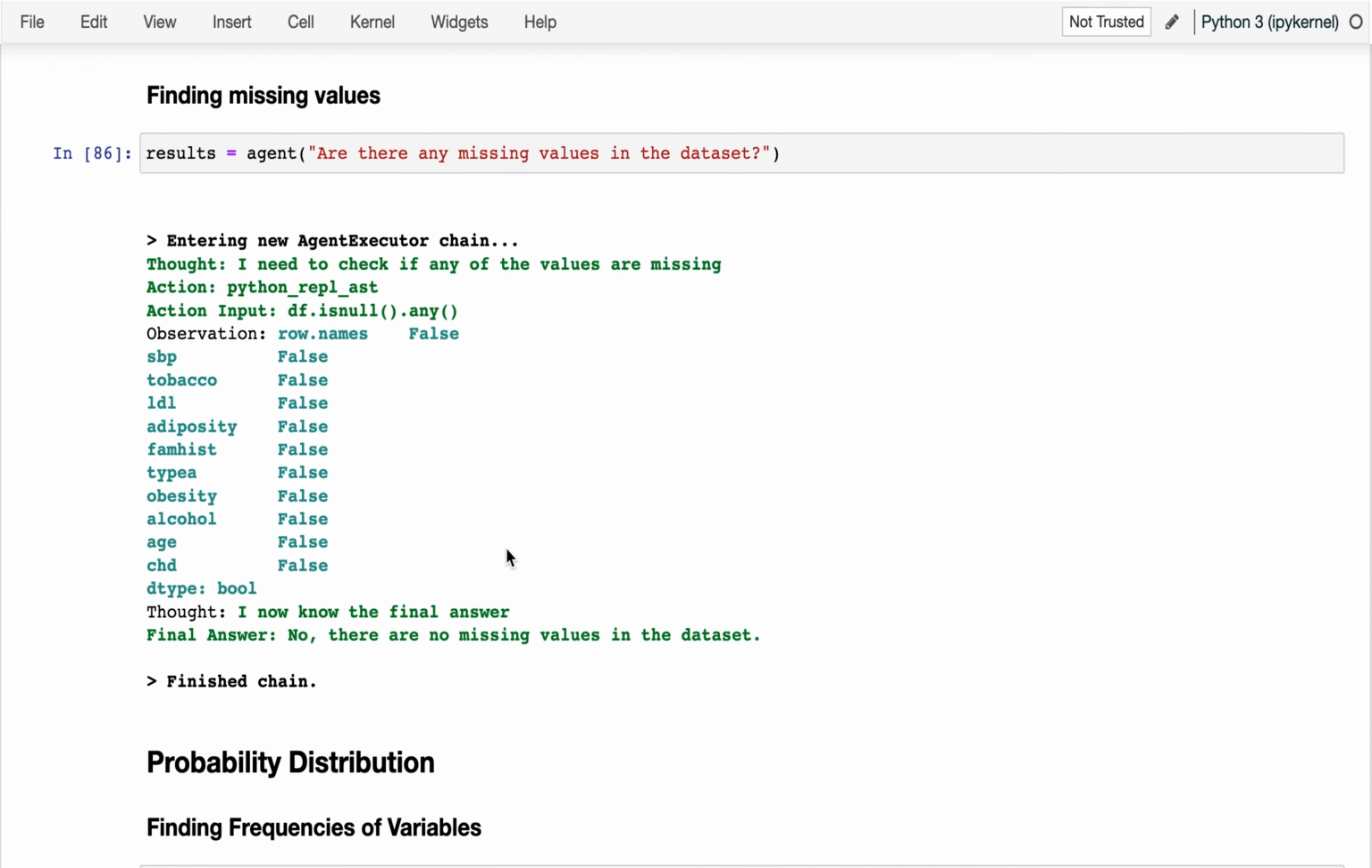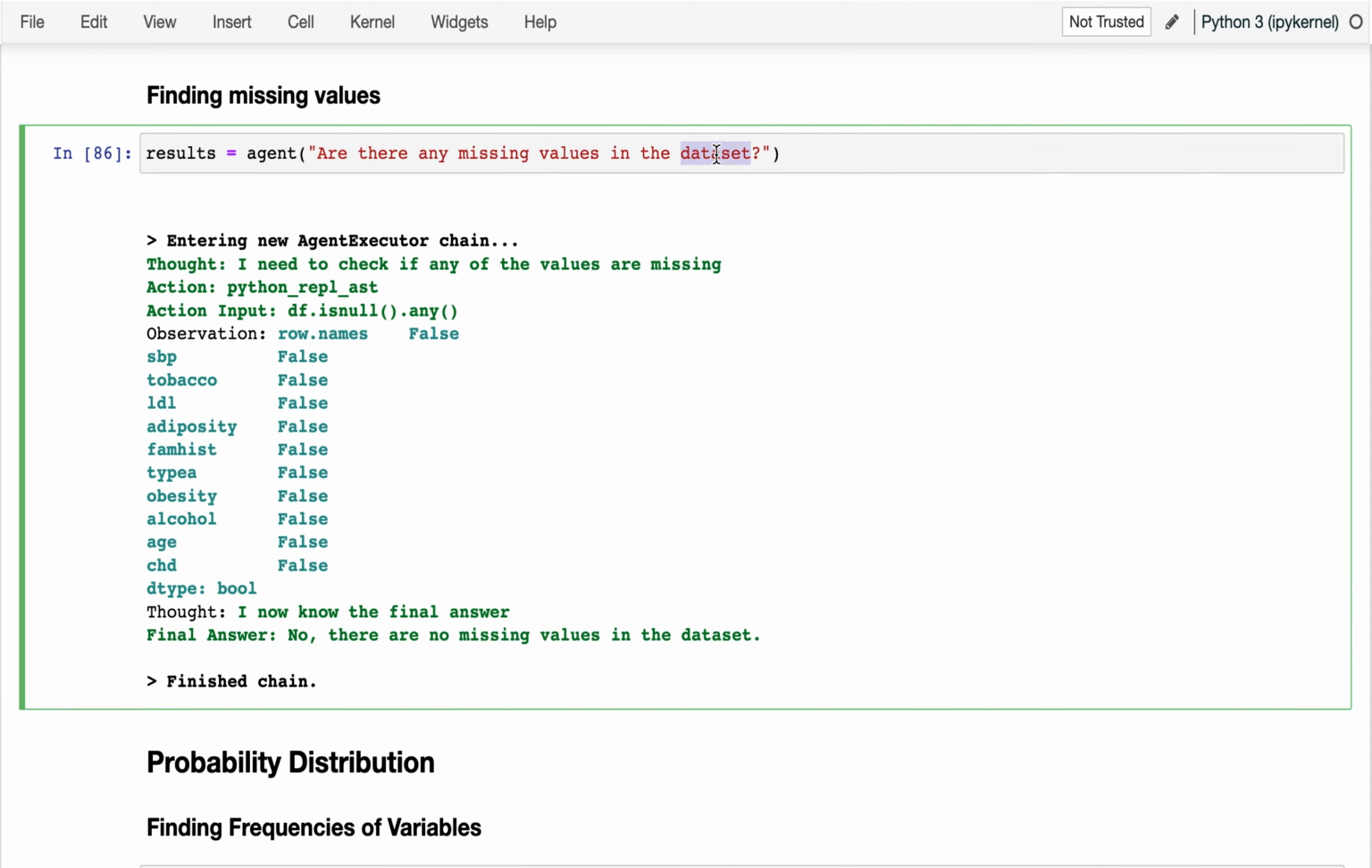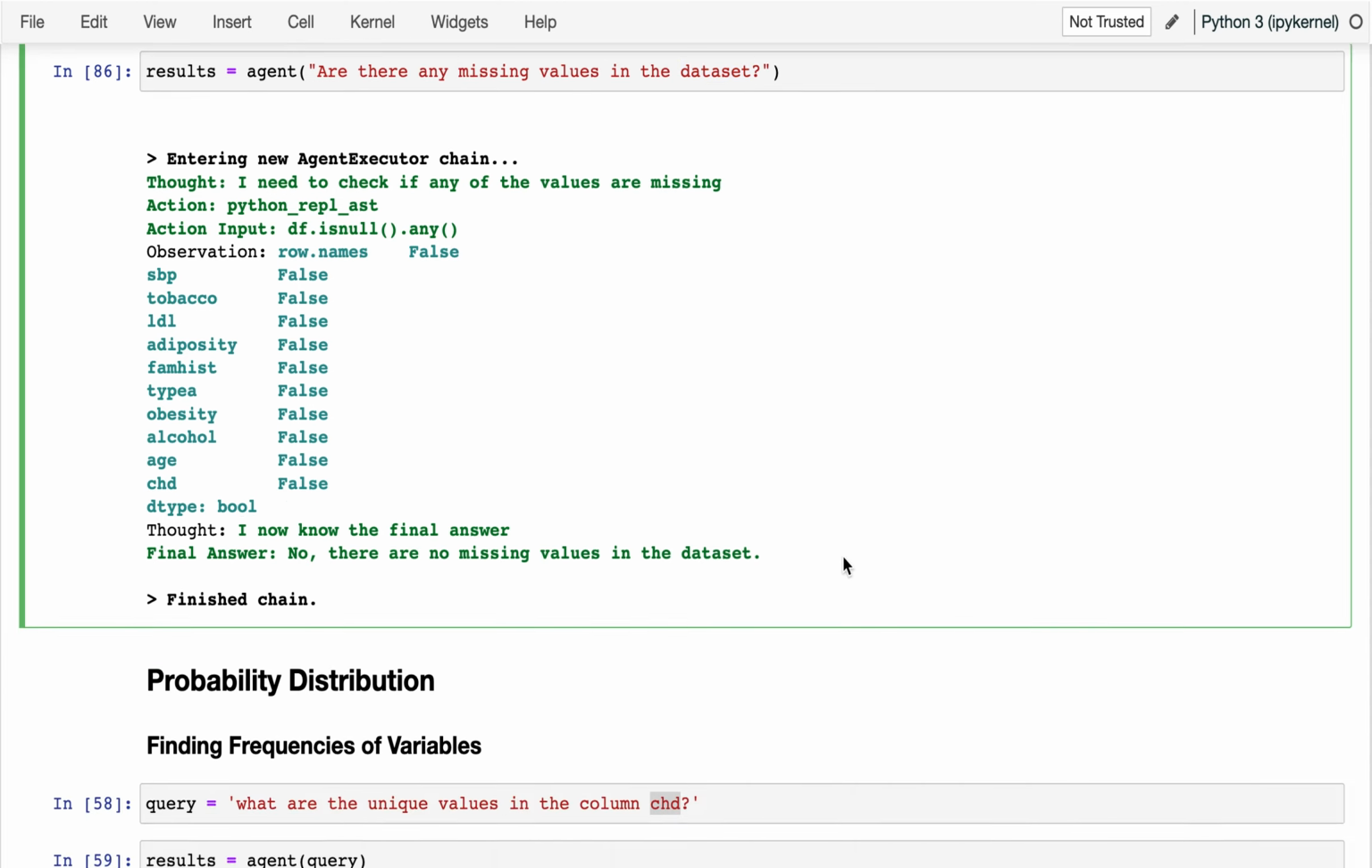Let's ask a little more complex question, like, are there any missing values in the data set? So it basically says no, there are no missing values in the data set. It has run this code, df is null any, and it has found that the answer is false across all the columns, and it is able to interpret that and give an appropriate answer saying no, there are no missing values in the data set. Very nice. You can simply ask a question like this and it gets a descriptive answer.